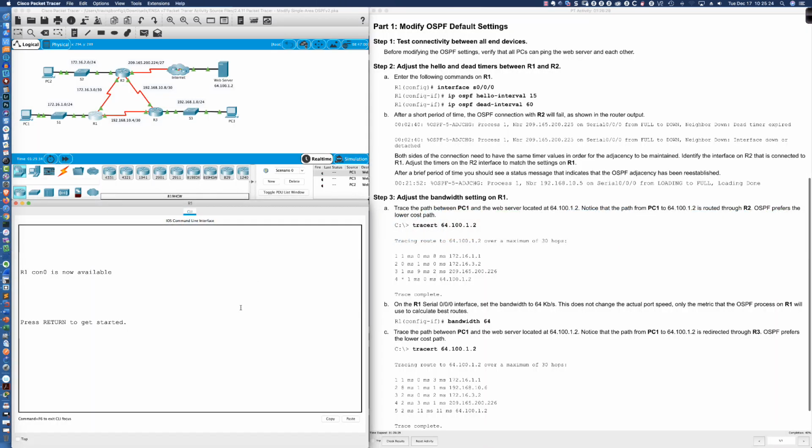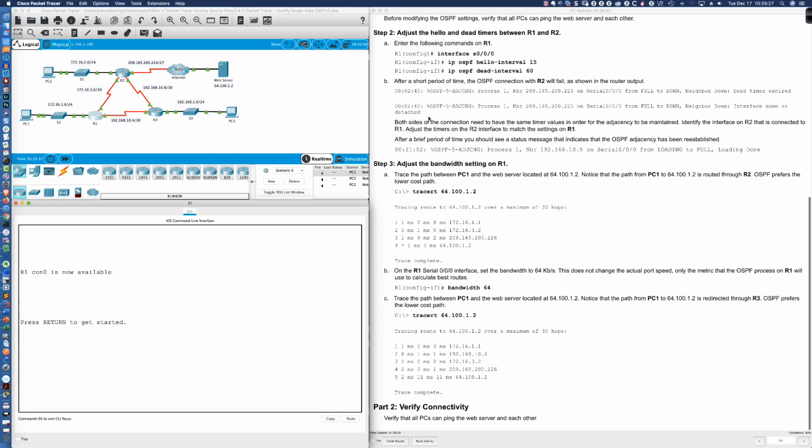Now let me transition back here because we've changed our hello and dead interval. It says after a short period of time. That is the dead interval. That's that short period of time that they're referencing here. When they say a short period of time, it's wherever the dead interval counter was at when it realized the hello interval and the dead interval values don't match between router 1 and router 2 anymore. And so once that timer expires, we go from, I'm sorry, not loading to full, we go from full to down. Now, let's go ahead and trace the path, right?